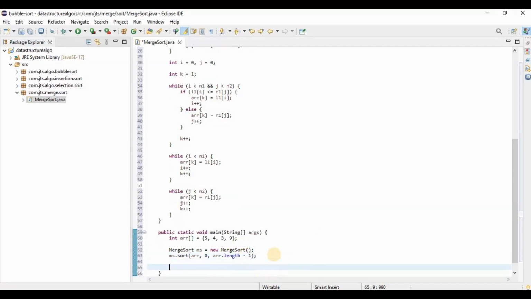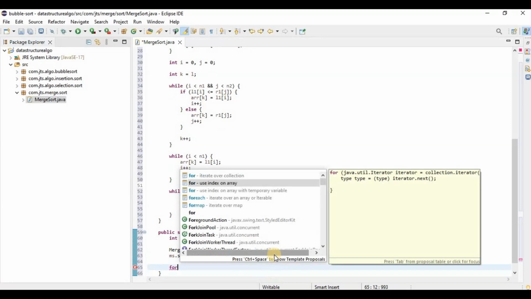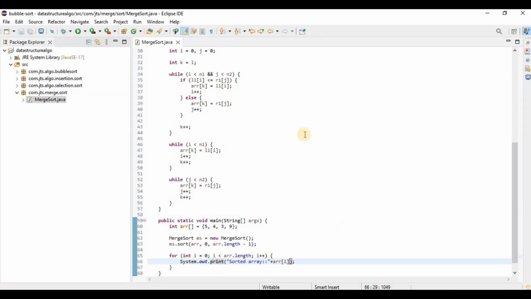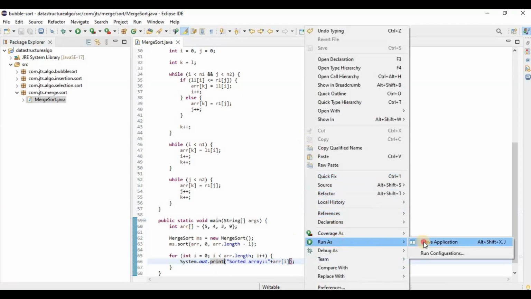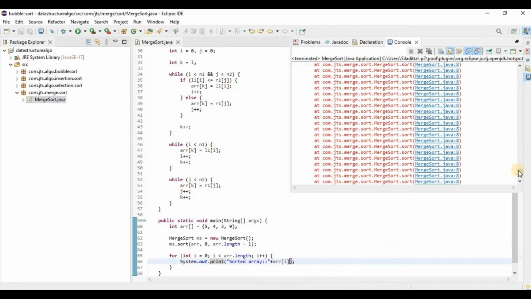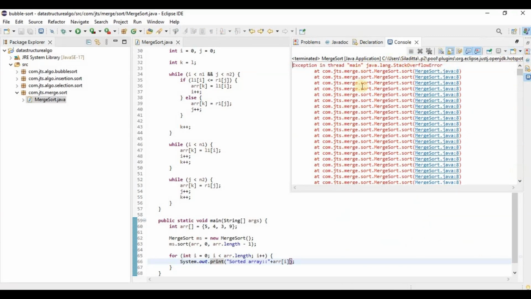So we need to print this. How are we going to print? A for loop, so sorted array plus arr of i, and println. Let's try to run this one. It should give us the sorted array, but it gives us a stack overflow exception.